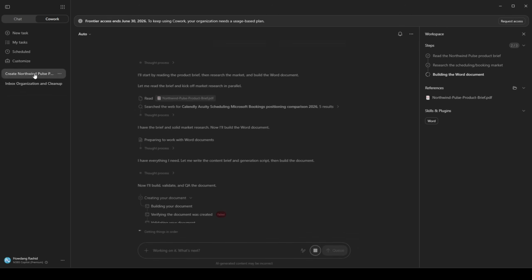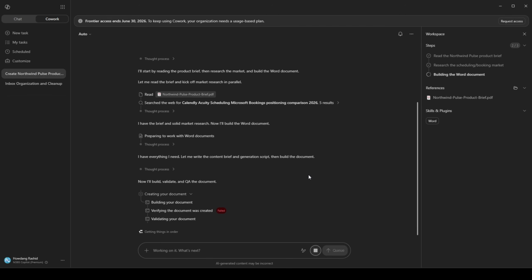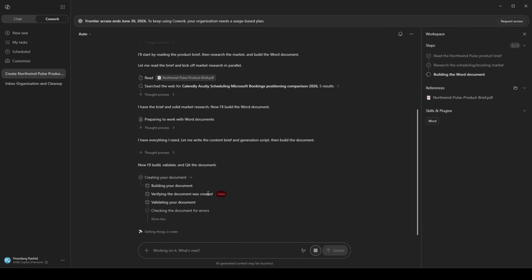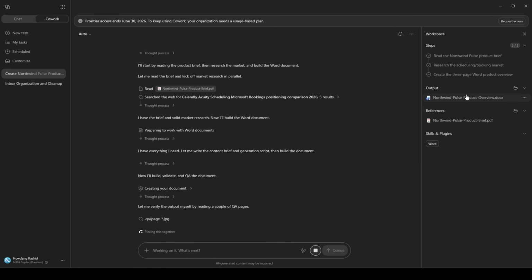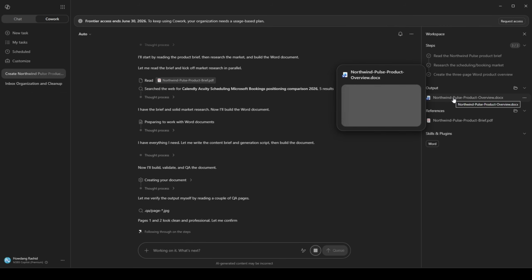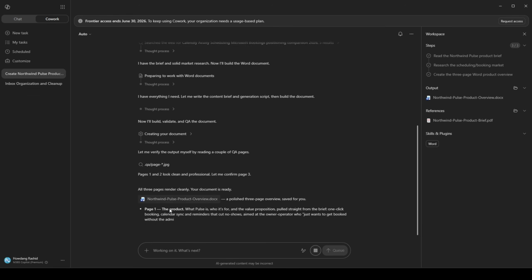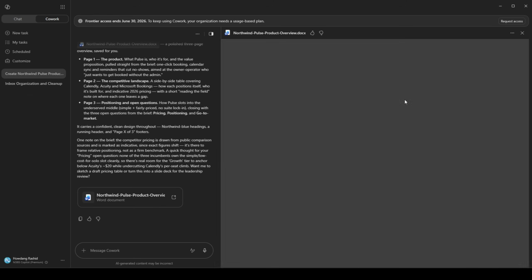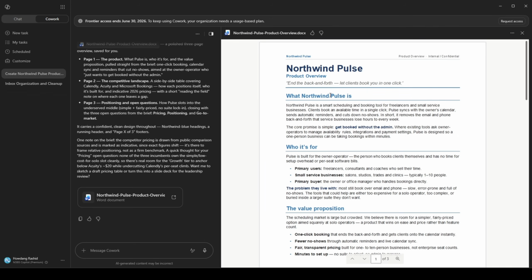So if we check back into the process, we can see it's actually failed to verify the document that was created. Not sure why that is, but we'll see what it actually ends up generating. You can see now that the output is pretty much finished. It's added it to the workspace here on the right-hand side that we can actually go in and review. It's still checking, so we're going to wait for it to finish over here. And now it's given us the finished outcome. So if I open up this document to see what it's done, we get this preview layer within Cowork.